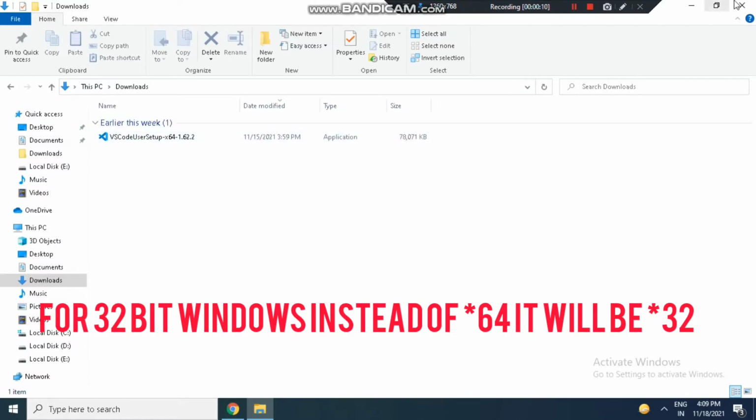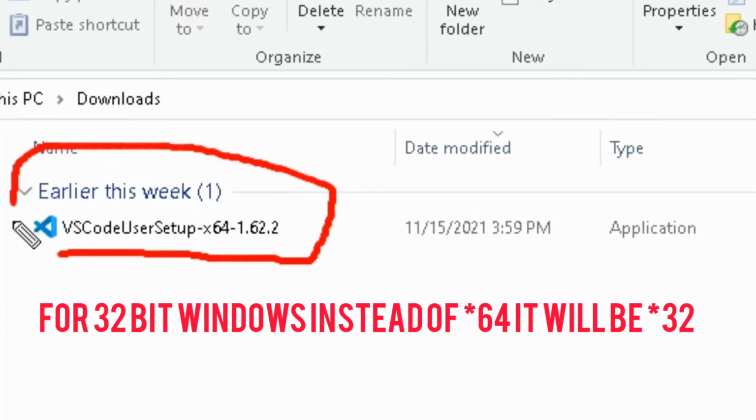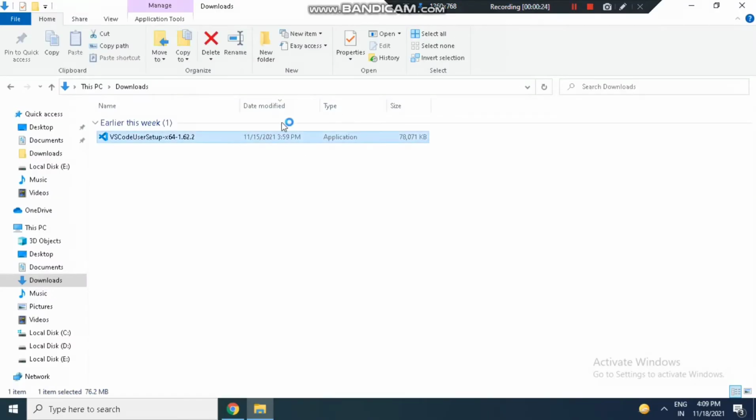See the name properly. I am zooming. I have zoomed in on this file. This file will be there in the Downloads. Now double click that file. It will open. It will ask for your permission.